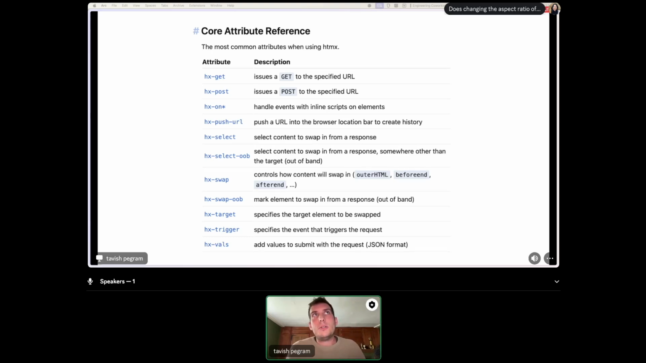There's some core attributes here. The most important ones for us at the moment are HX post and HX delete to let us do a post and a delete. HX swap to say how. So we're going to be doing an afterbegin to insert the response into the first child element of something. So we have a list of tasks and a to-do list. We're going to insert the result right at the top of that.